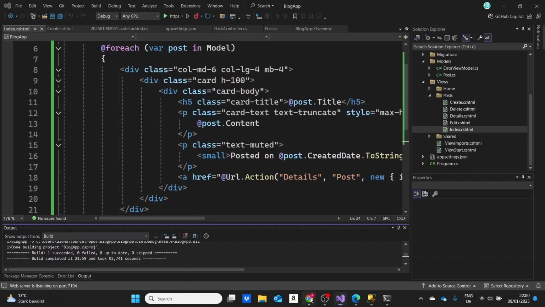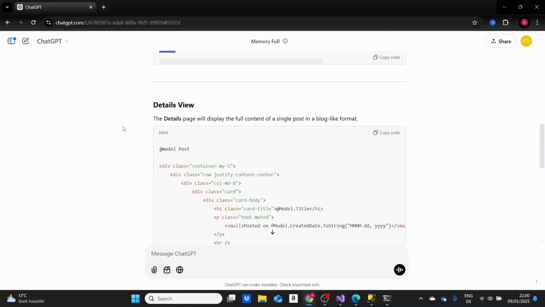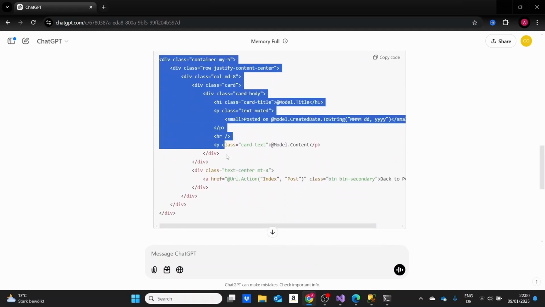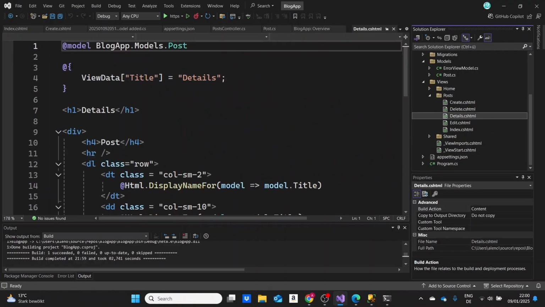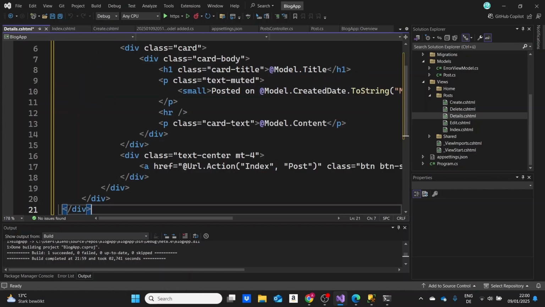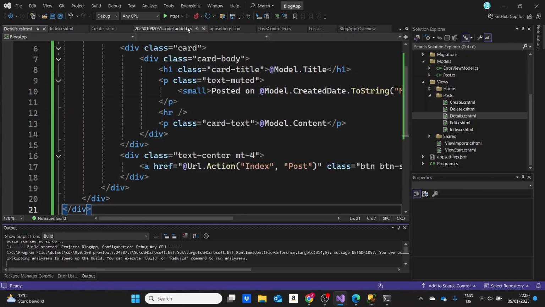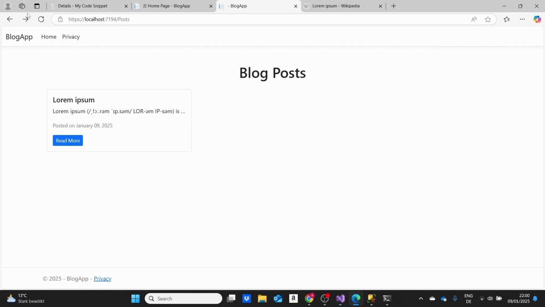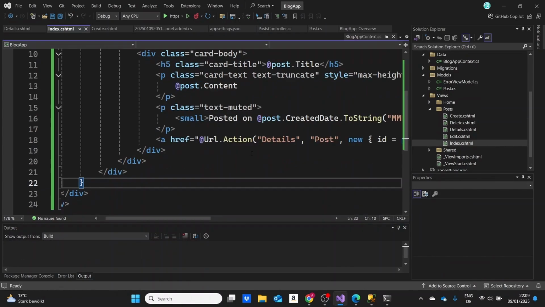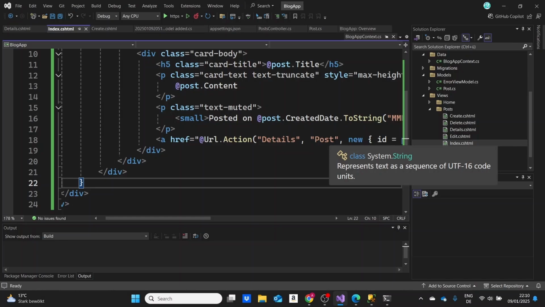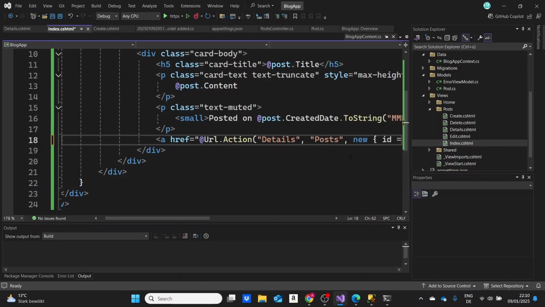Then let's take the code for our details view page. Let me just copy this part and paste it in our details view page. Run the project again without debugging. Okay, let me just make a last refresh, click on read more. Okay, there is obviously a problem here. And the actual mistake is just right here. The second parameter here should be the name of our controller, which is posts in plural, not in singular.